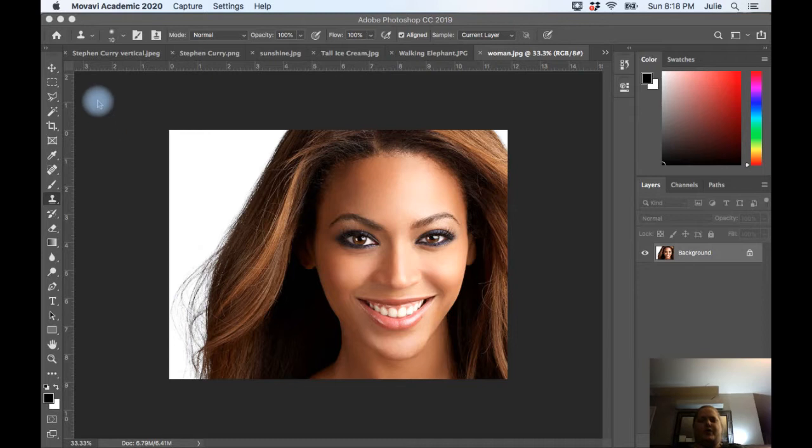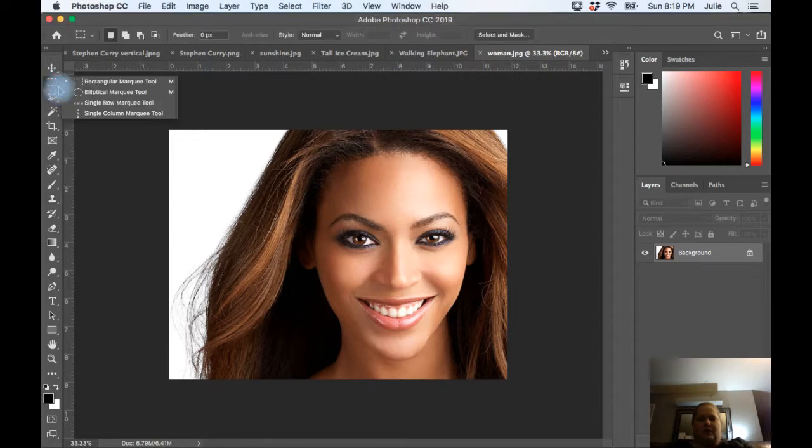So with our selection tools, just a quick reminder: when we're talking about our selection tools, I'm looking over in Photoshop here at my marquee tool, which is this one that's got the dots outlining it. Remember, if I click this disclosure triangle, it shows me there's a rectangular marquee tool, an elliptical marquee tool, a single row, and a single column.